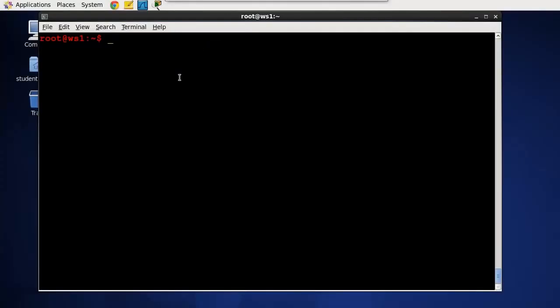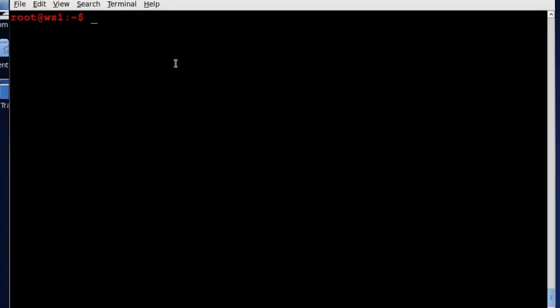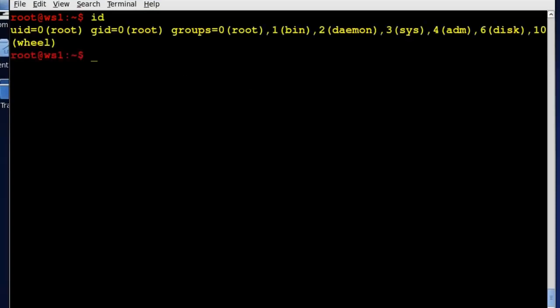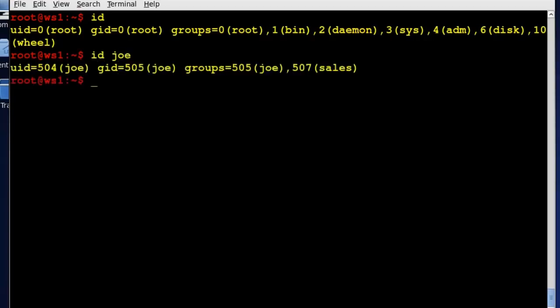For this lecture, I've created a couple of different accounts on the system. And as you probably remember from previous lectures, we can see our group membership by typing the id command. So if I type id, I can see the membership of root. Now, I can also, as root, see the group membership of any user. So if I wanted to, I could say id Joe, an account I've created. And you'll notice that right here, it specifies that Joe is a member of two groups. He's a member of the Joe group and sales.